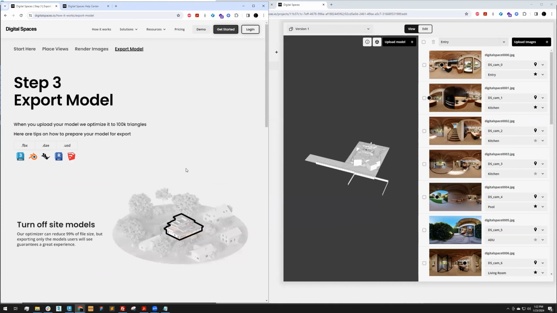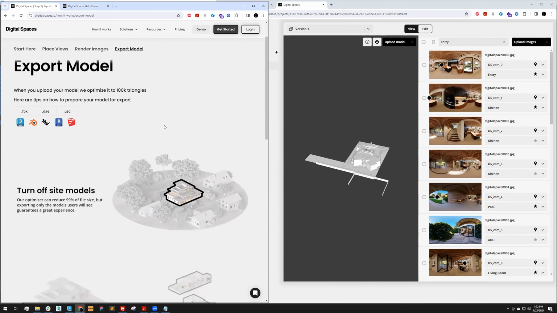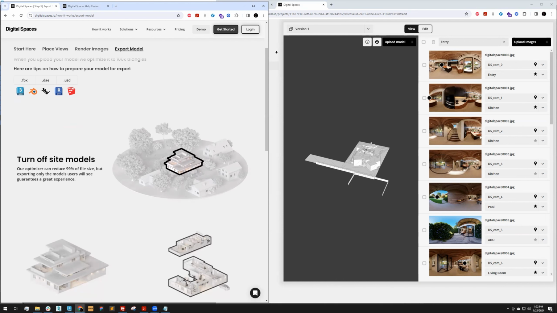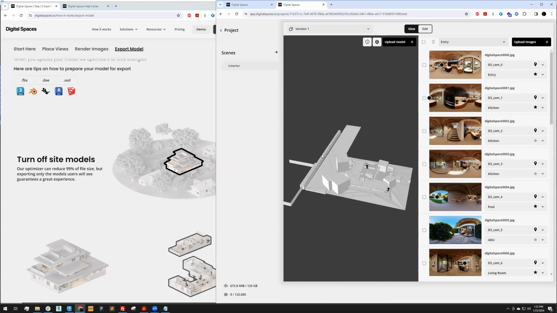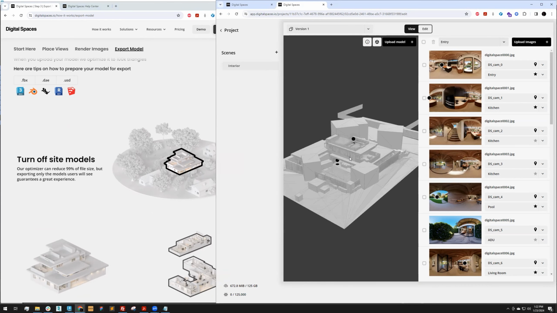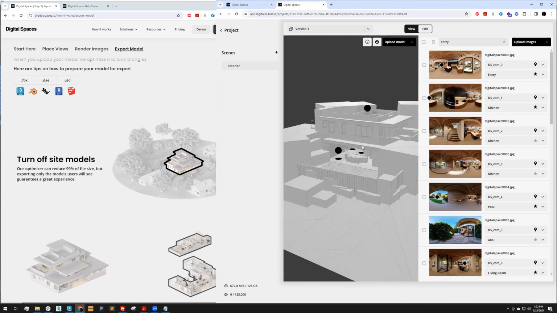So step 3 then is to export the model. And again, when you upload your model, we are going to optimize it to that 100,000 triangles. But a good thing to keep in mind when you're exporting your model is we're only using the model for these transitions when you move from point to point inside the experience.